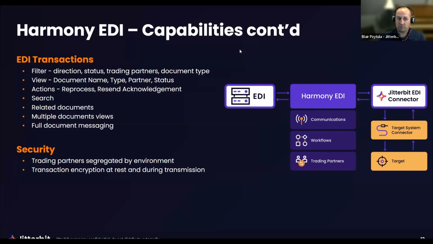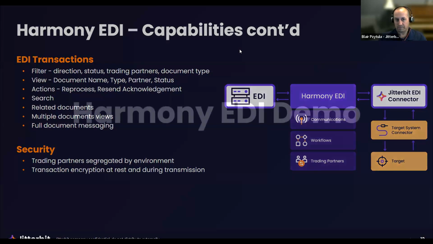And then from a security point of view, trading partners are segregated by environment. So you have separate users managing different business units with different trading partners. You can separate it out. Different projects can be put into place into Cloud Studio with these separate environments and separate trading partners. So none of the data will basically mesh together. It'll be all separated. And the encryption itself is at rest and during transmission. So everything is encrypted through the transaction process.